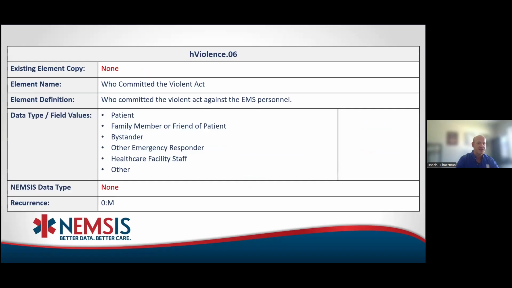H violence.06, who committed the violent act? Element definition is who committed the violent act against the EMS personnel. And this is where we'll be able to say the patient, family member or friend of the patient, the bystander, other emergency responders, a healthcare facility staff member, and then, of course, other. There's no NEMSIS data type, and the recurrence is 0 to many.